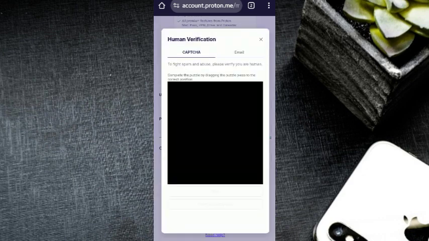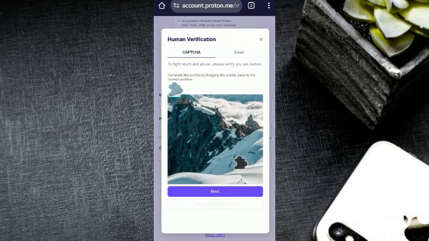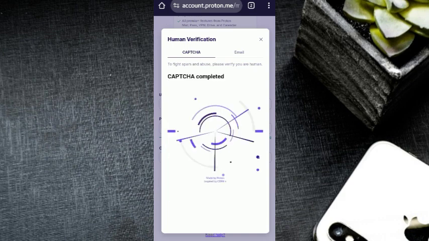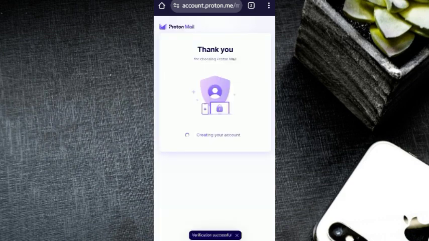Now you're going to do verification to verify that you're human. You can use captcha or you can use email. Let's say I want to use captcha, because don't forget we're trying to be anonymous. Tap on next. Thank you for choosing Proton Mail. We've created the account and are preparing your recovery kit.